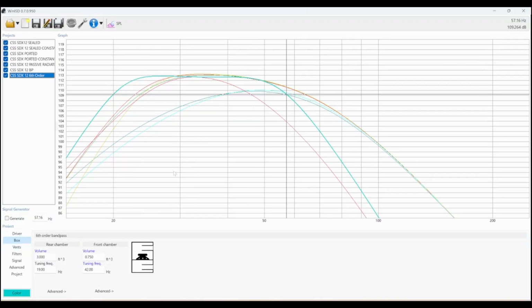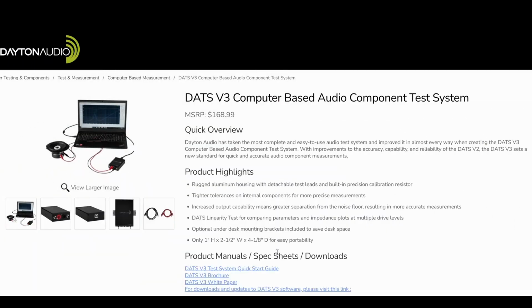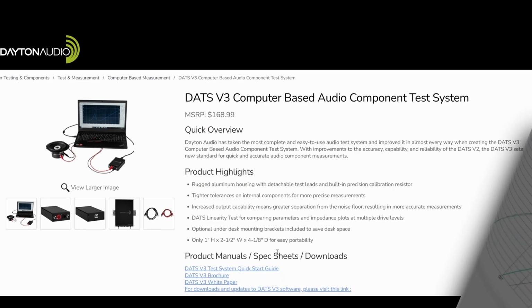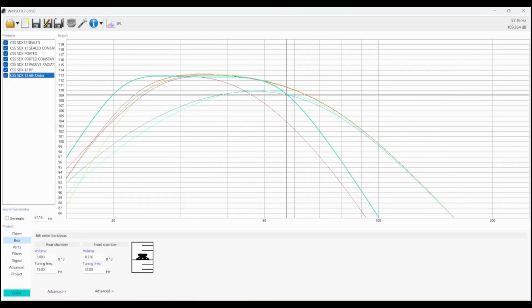What I recommend with a 6th order box, and maybe to a 4th order box, is consider investing in a speaker analyzer that can measure the exact numbers, which you could then put in this chart. You could have more accurate measurements than what the manufacturer provides, given their range of acceptable parameter drift. All right, back to it.